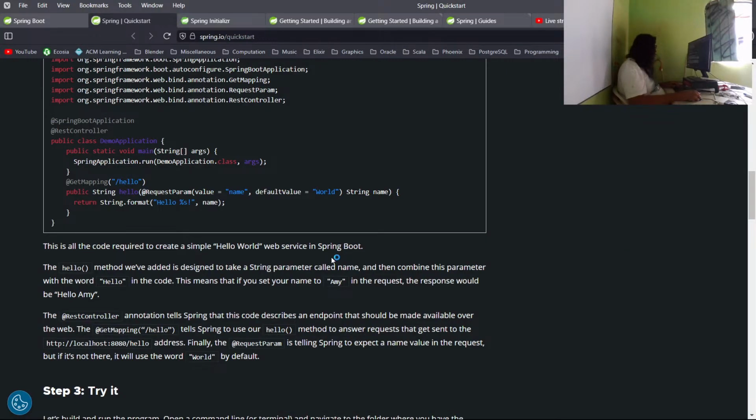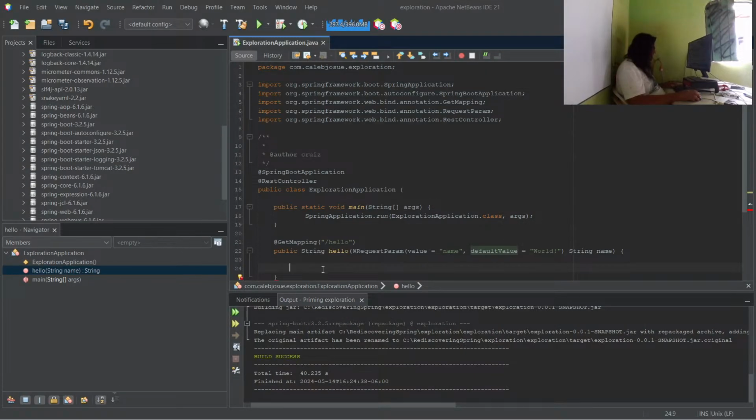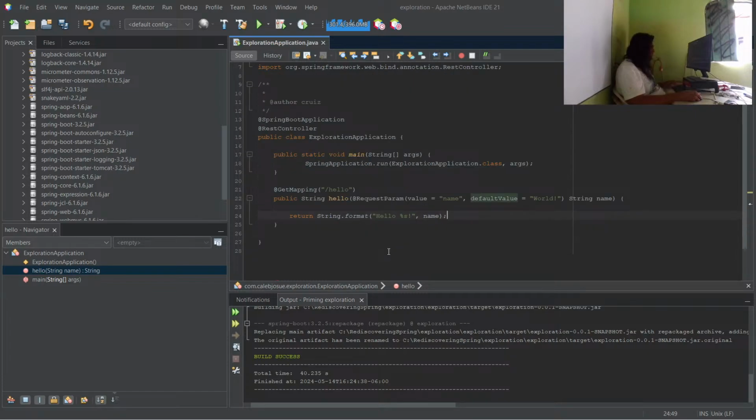The format. I'm going to copy paste this because I don't want to write that. Still, let's see what's happening over here. Get mapping, see this is the URL. Public string hello and request param. Now the parameters in the URL. The value is main, the format is default. What's happening over here?